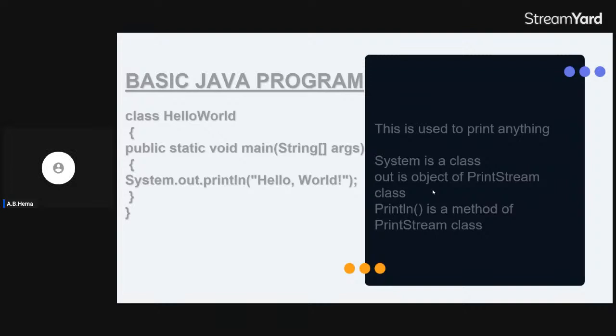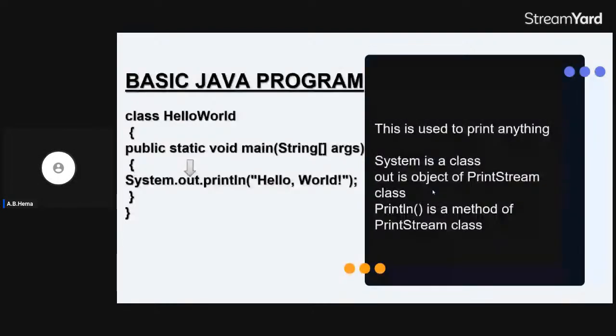Then we have the System.out.println, which is used to print to the console, where, as you can see, System is a class, and out is another class object of this class System, and println is a method of that class. So if you're giving anything inside the quotations, it will get printed into the console.